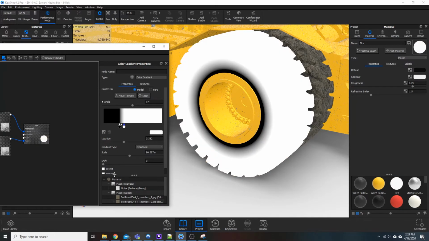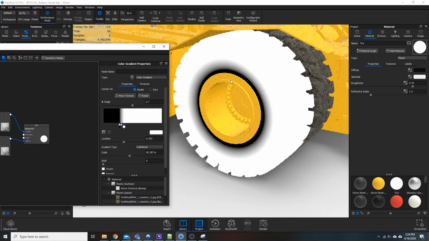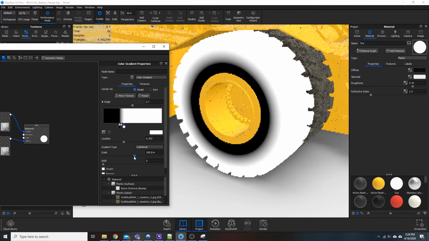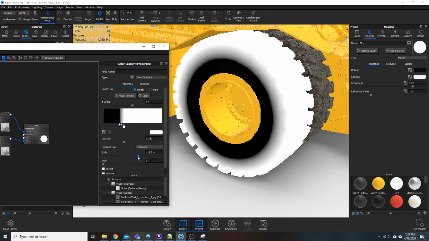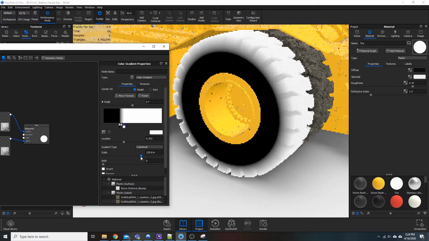So from here, you can see we have this small band of clean around the hub or the wheel, rim, whatever you wish to call it. We need it a little bit bigger. So we're going to go ahead and manipulate some of these sliders here. And we're getting there. We're getting really close here.